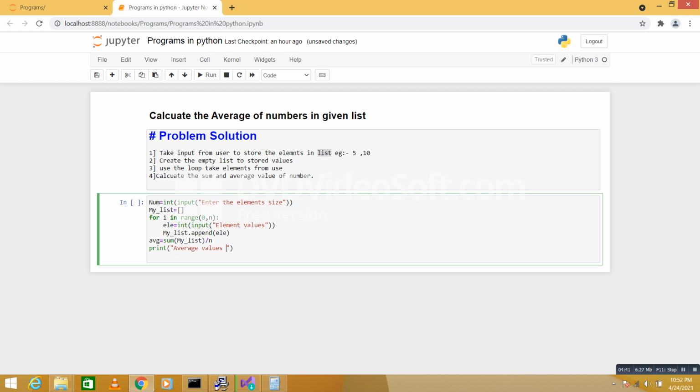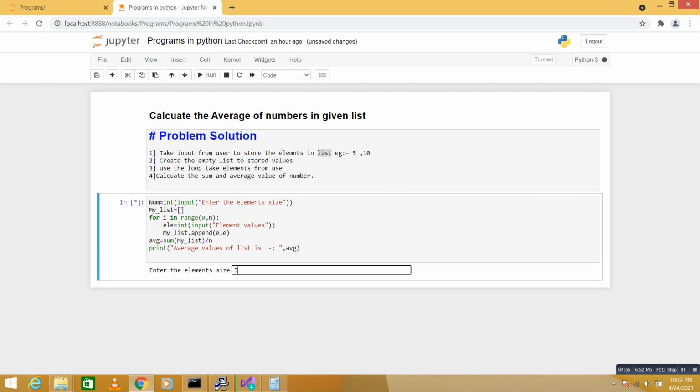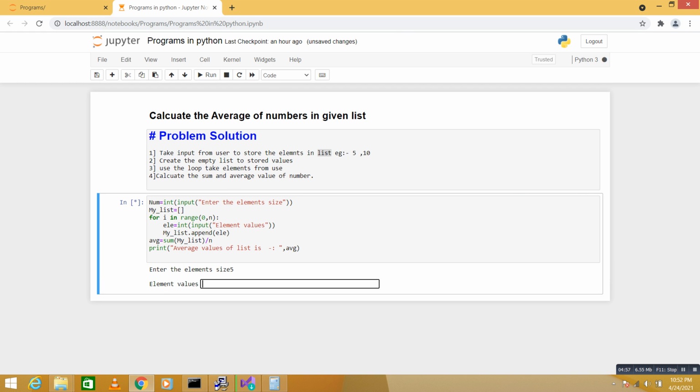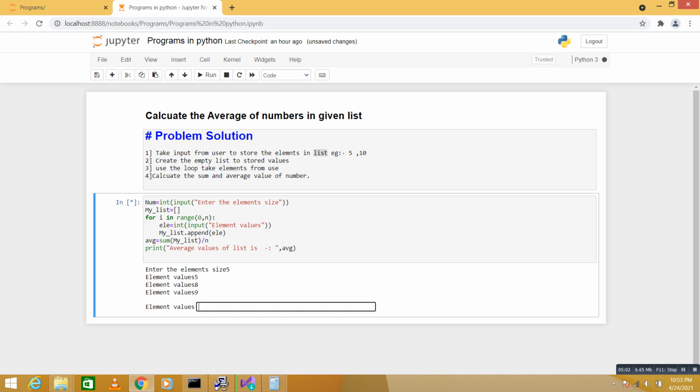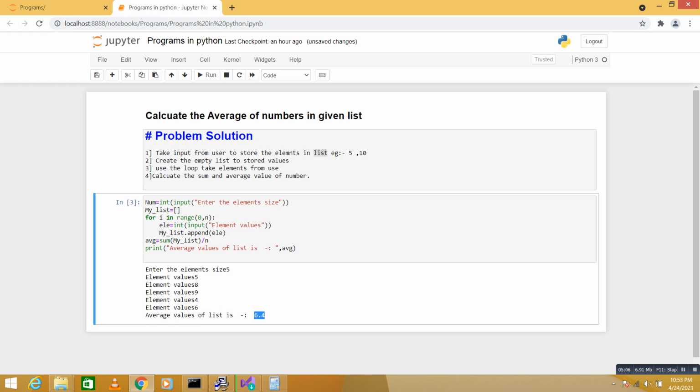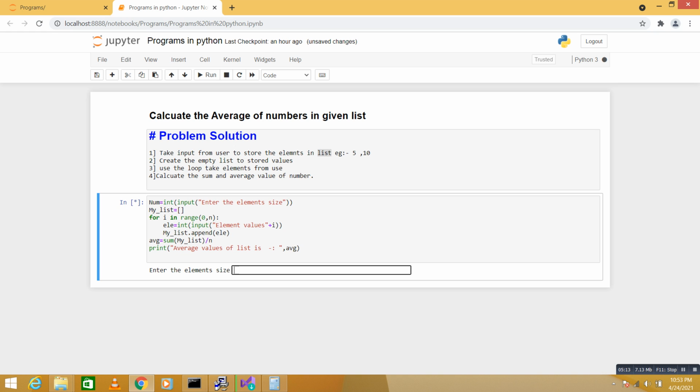Average value of the list. So print the average. 5 elements I want to store into the list. Element number 1 is 5, the next is 6.4. Sorry, I made a mistake with the 5.